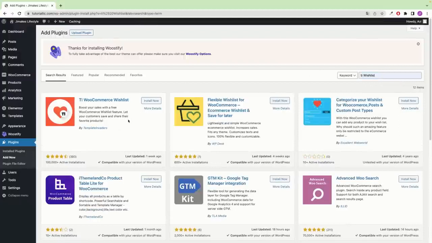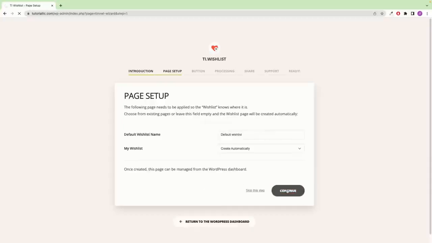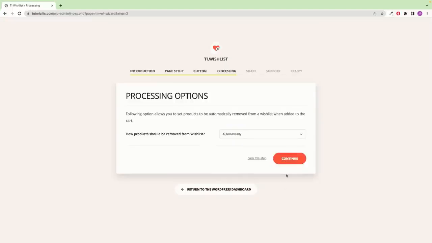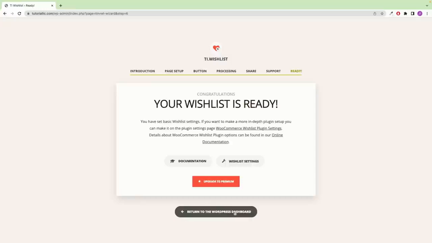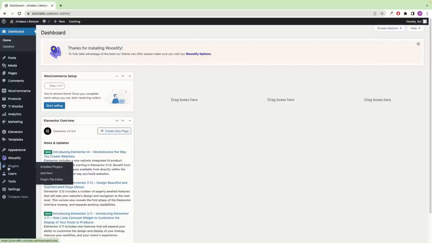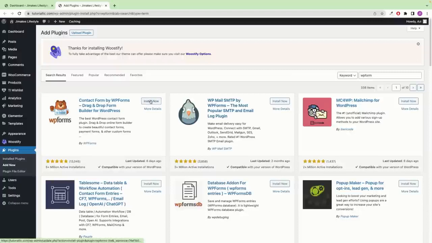It's coming from Template Invaders. So simply click on this install button, and let's activate this plugin. And now just click on let's go, then continue, and continue again, and continue, continue, continue, and just click on this button called return to the WordPress dashboard. Again go to plugins and click on this add new button, and we need to add WPForms, and just click on this install button, and let's activate this plugin now.